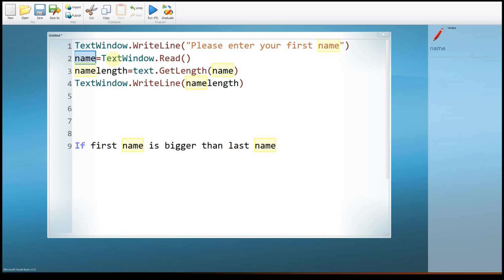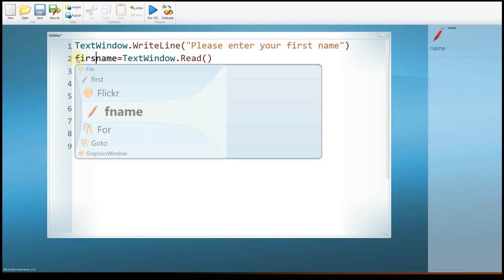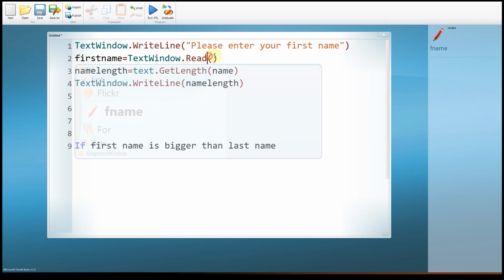What would you think we should store that in if it was their surname? That doesn't make sense, just having one variable called name when we're asking for their first name and then separately for their last name. So let's change the name of this variable. Instead of saying name, let's call it first name. So now we are storing their first name in a variable called first name.